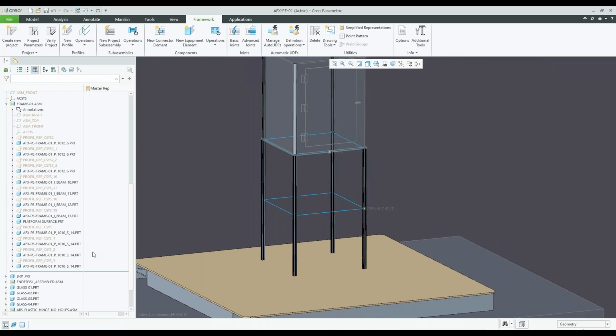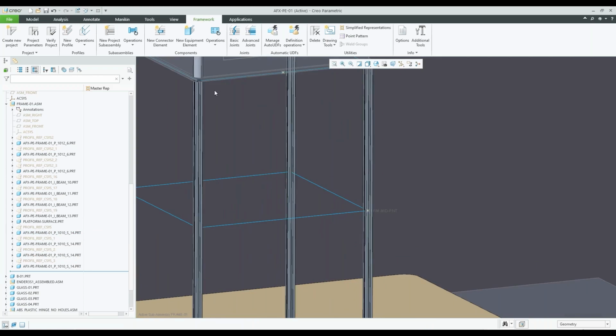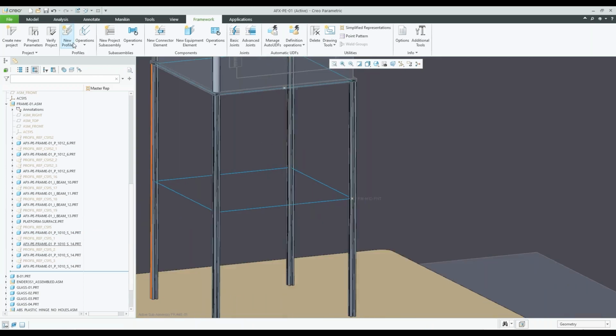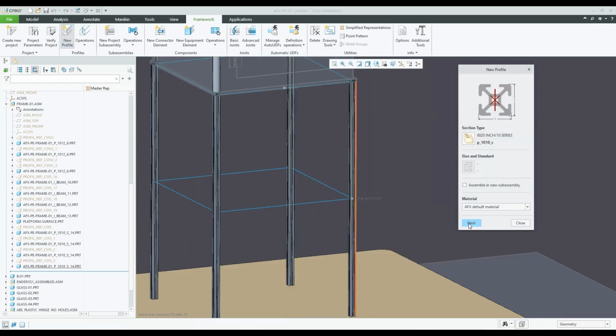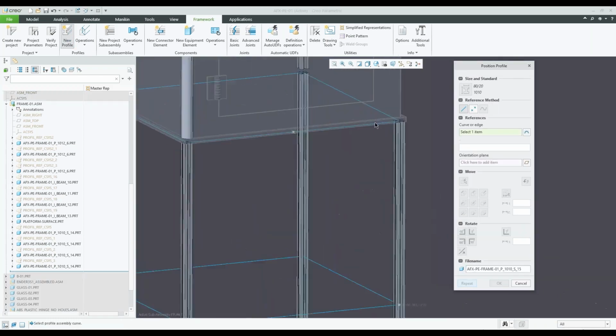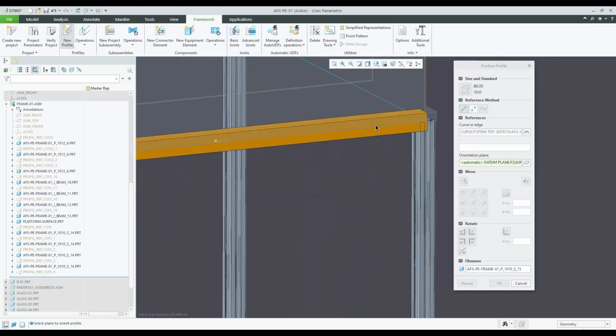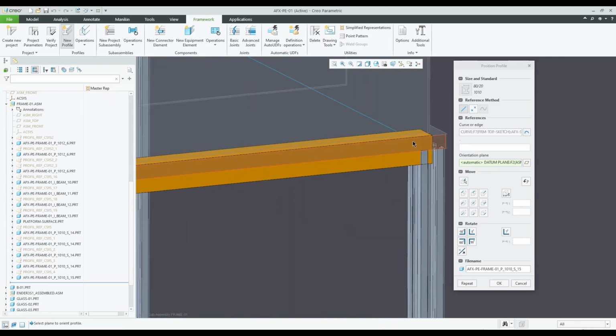And then close. So now if you look down here in the model tree, you can see that we have the same part numbers, right? We have 10S14, 10S14. All four of these are 10S14. Okay, and then same thing here. Now I'm going to go back to my profile and I'm going to create the horizontal beams here, right?